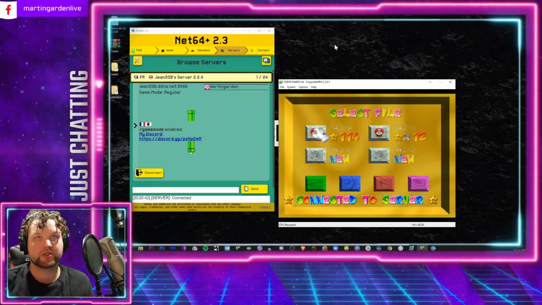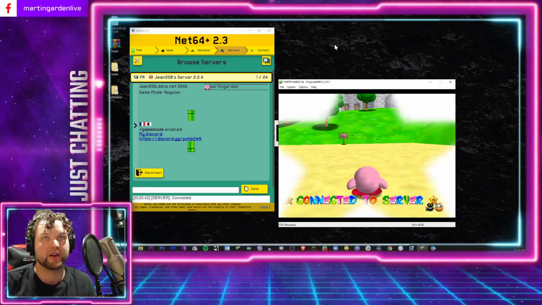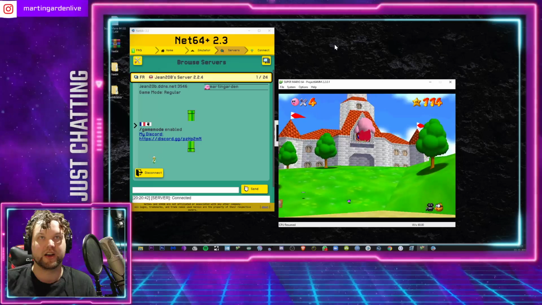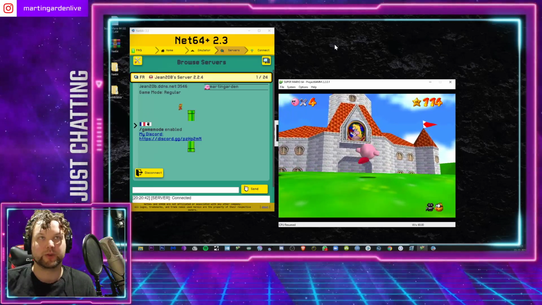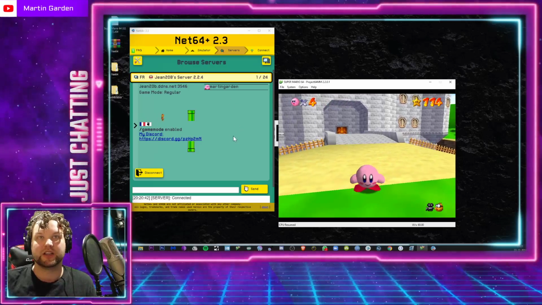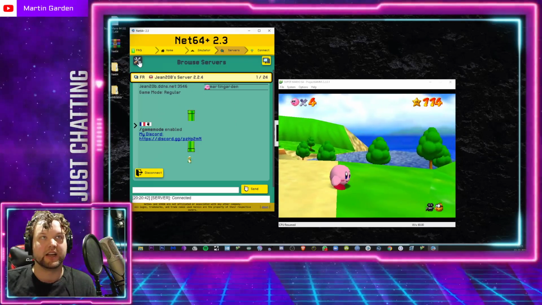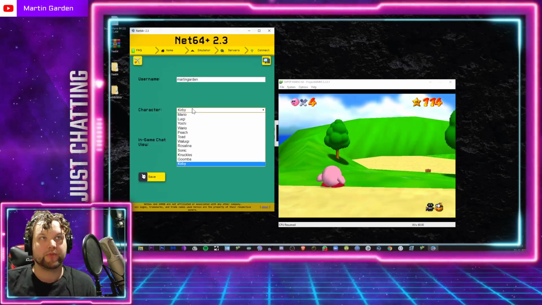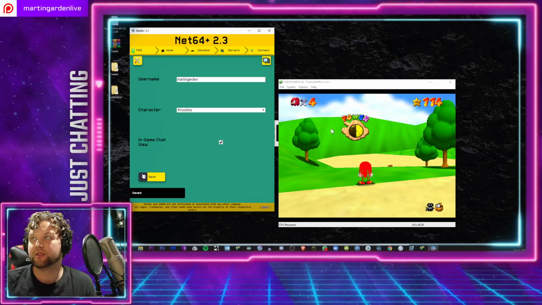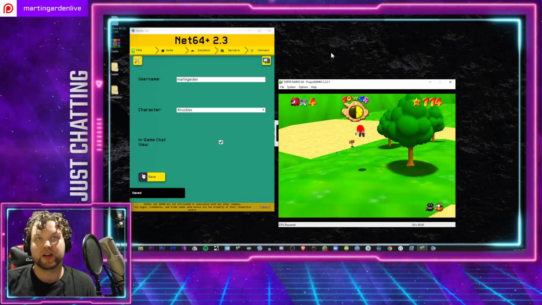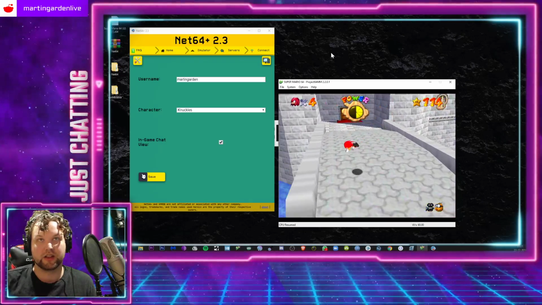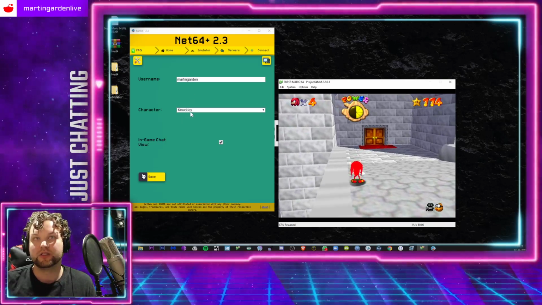Check this out. You can just use whatever save file you have, and it says connected to server. And I'm Kirby right now. Kirby has a few special moves like this, which is pretty cool. So if you want to change your character, you go back to Net64 Plus. And let's say we want to be, I don't know, Knuckles. Knuckles can actually fly around like this, which is pretty funny. So you can actually do a lot in this game, which is cool.